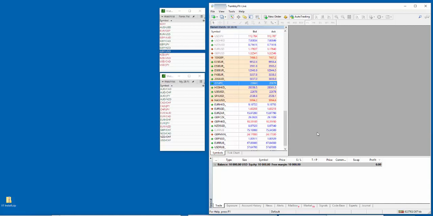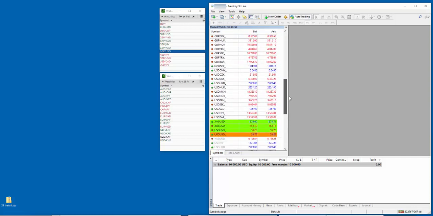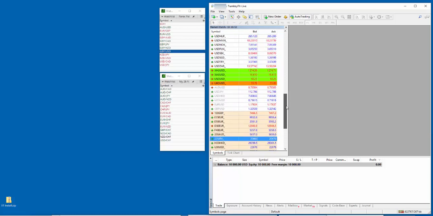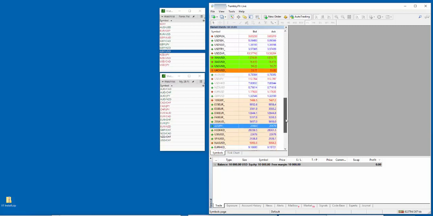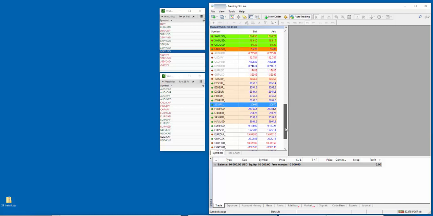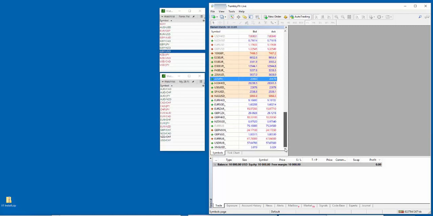So what we're going to do after we have told it to show all, it's going to show you all of the different currency pairs, but also some of the other things that you can trade. Like you can trade gold and silver against the US dollar and things like that. But what we're going to do is scroll all the way to the bottom.